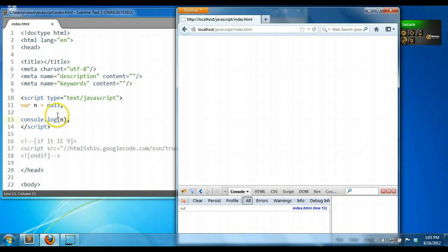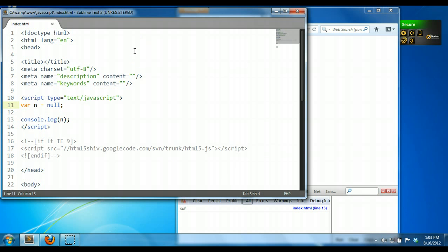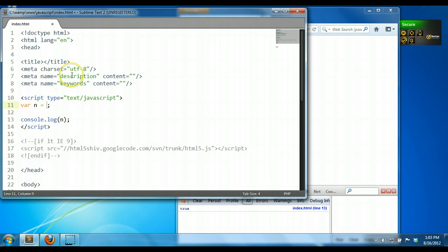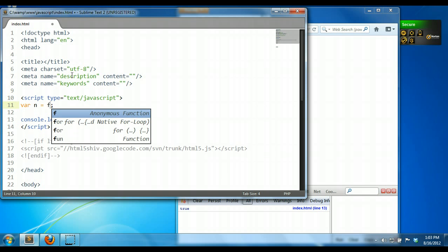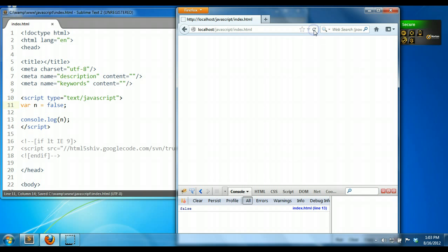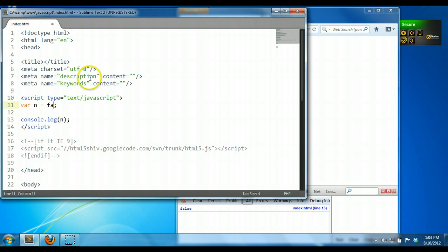Okay, now the other type is the Boolean type. A Boolean has 2 possible values. It could be either true or false. So we could say n equals true. Okay, console.log n, or we could say n equals false. Sorry, console.log n equals false.